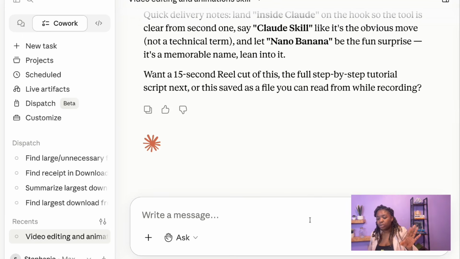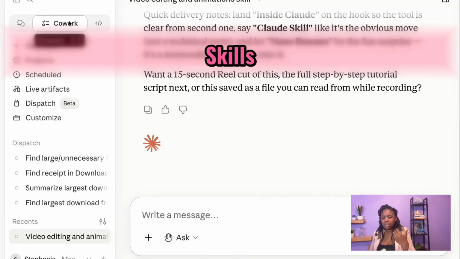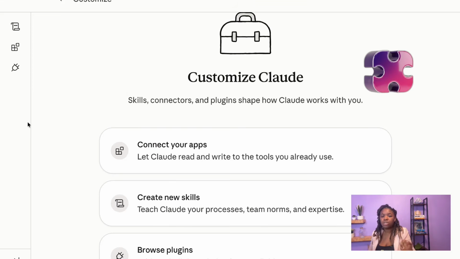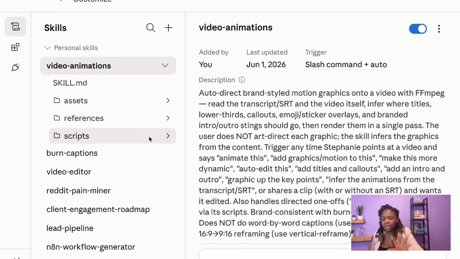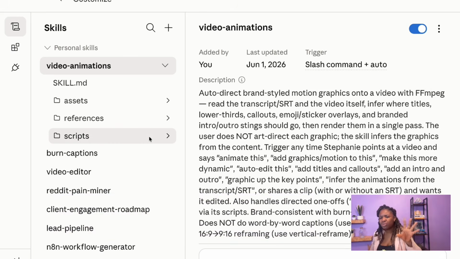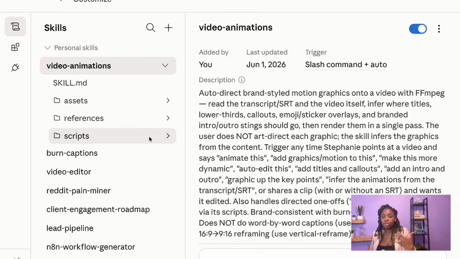So I'm using co-work, and inside co-work, when you click on customize, for instance, there's a concept of skills. There's also the concept of skills in ChatGPT, and then there's the concept of skills in Claude Co-work. Skills are basically reusable capabilities, so you define them once and then you can call them. I've created a number of skill packs that you can use across your business on your personal projects.